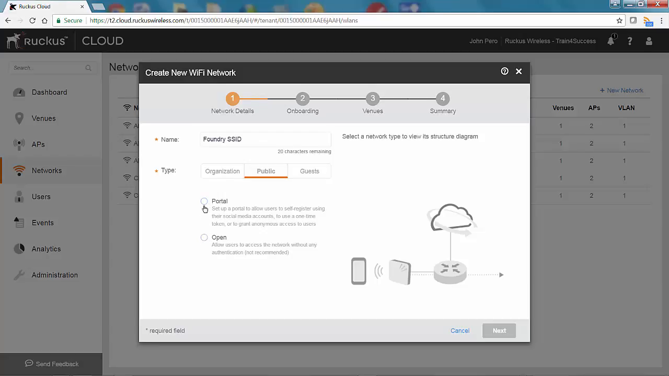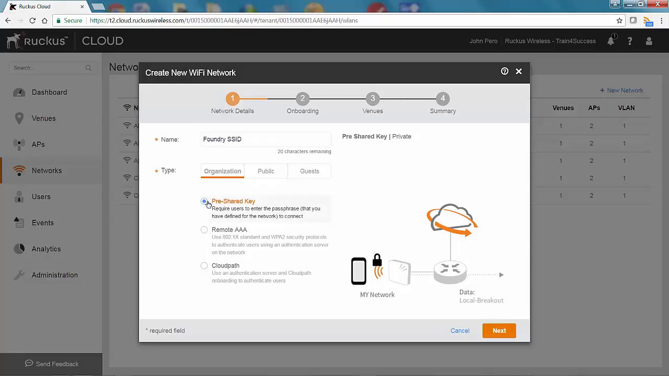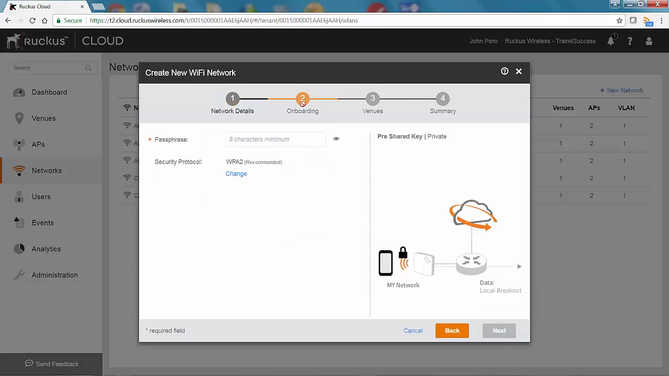Open is never suggested, but for example, if I clicked on portal, this says to set up a portal to allow users to self-register using their social media. Or I could select guest, and if I do guest, I could select self-sign-up or managed. We have videos that describe how to set up each of these networks. So I'm just going to go back to organization, and I'm going to select pre-shared key, and then I'm going to hit next. This takes me to my onboarding.